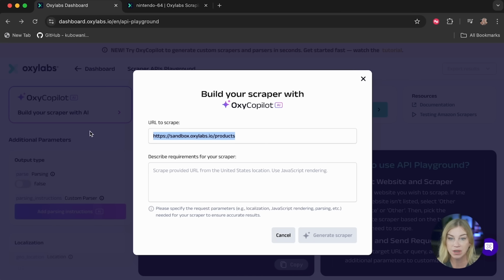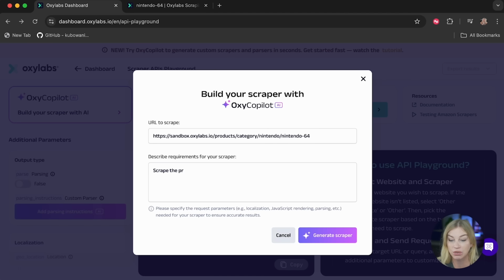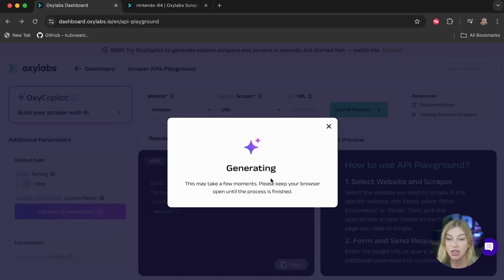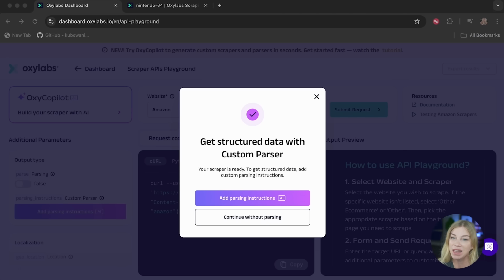So I'm just going to replace that to be more specific. And once again, we can just keep these same instructions if we want. So scrape the provided URL using a desktop agent and the United States as the location. Okay, and now let's generate the scraper. So once again, that is doing its thing and amazing.